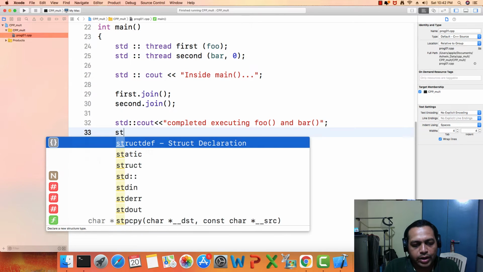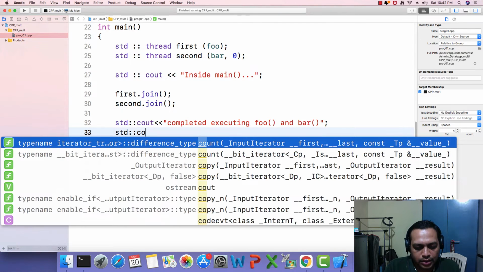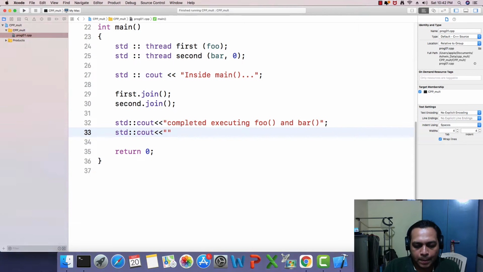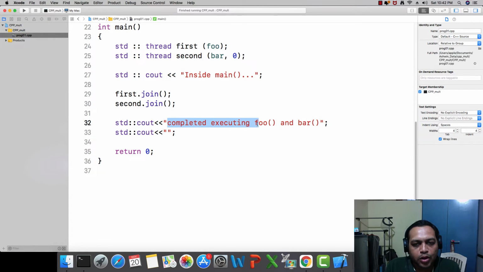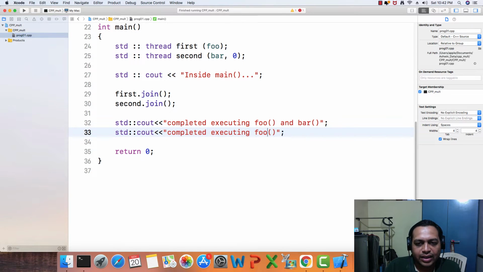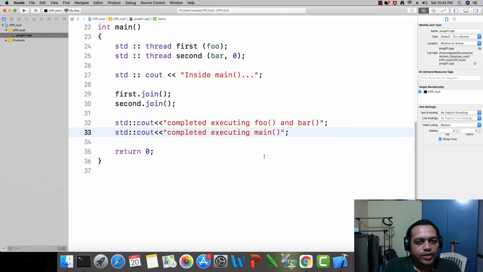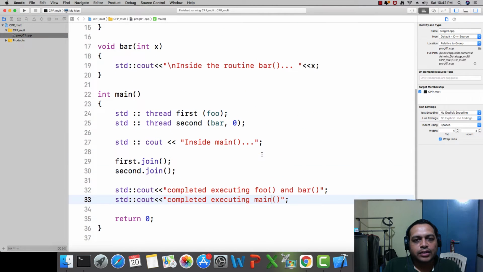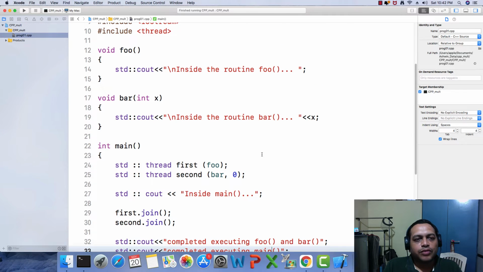Also I am going to print std cout, and let me copy this much of code, copy and paste it here, and here in place of foo I will just say main. So this is a simple program with two threads. The first thread is calling a function without any argument, and the second thread is calling a function with a single argument. So here we have to mention the name of the function and then all the arguments that we are supposed to pass to that particular function.